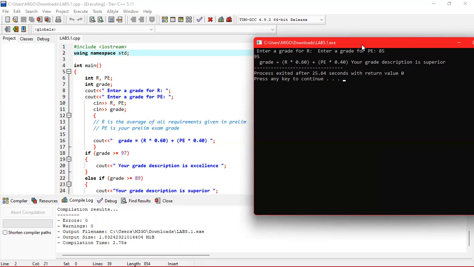After running the program, we are asked to enter our R and PE grades, which we did with 85 for R and 94 for PE. After computation by the software, it states that your grade description is superior.